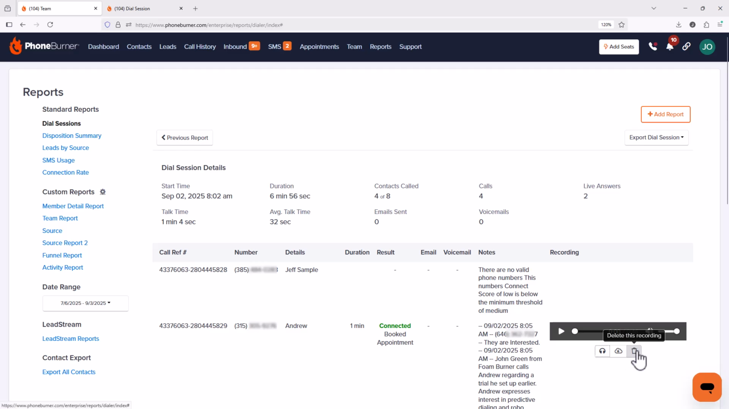With that being said, I do want to point out a few other things here. So now that we've drilled down all the way, you'll see some options in the upper right-hand portion of each of these pages that we went through. This one, because we're down at the very bottom, has this export dial session drop-down menu with two options. We can export to CSV and exclude recordings, or we can export to zip and include recordings. So let's talk about those.